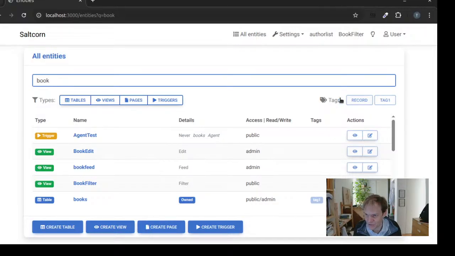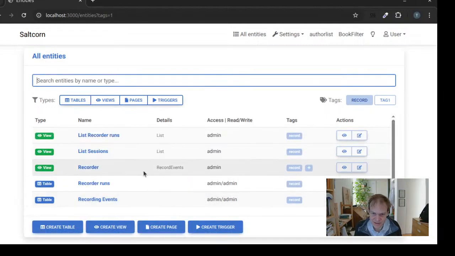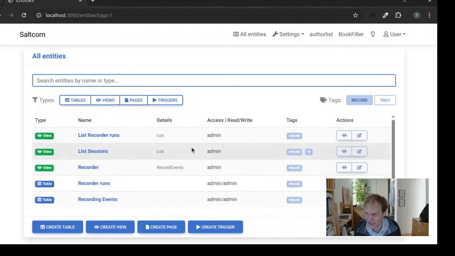And you can also look at only your tags. So here I don't have anything, but you can see what the tags are. And so it's a combination of these 3 filters. And then you get the links here to create things.